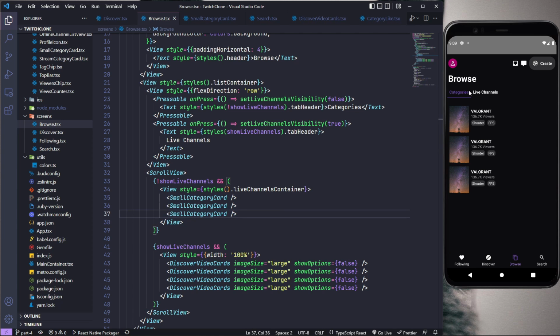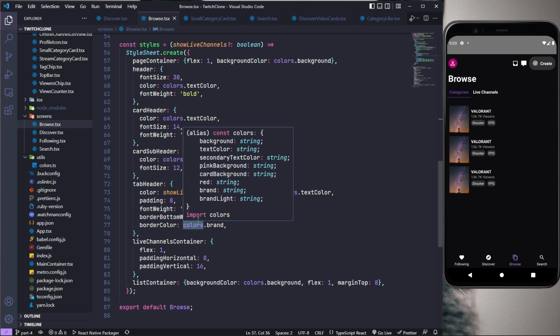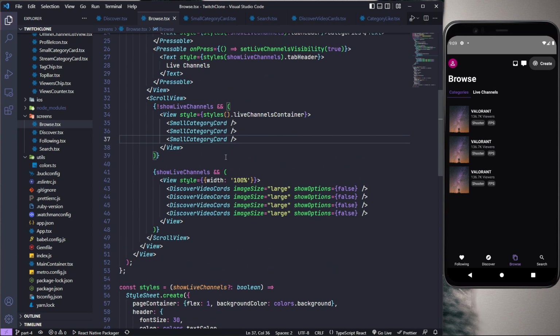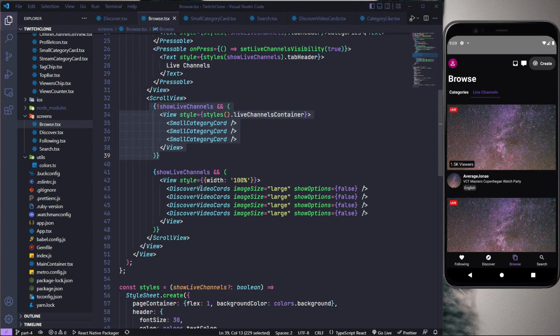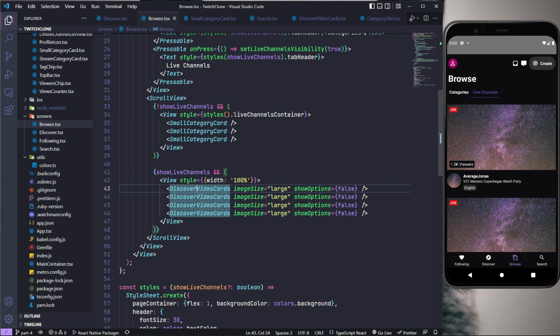So once we have completed the tabs, once we have added the states for the tabs, once we have handled the styling for this in the style sheet, and once we've handled the category section, we can move to the live channel section, where I have reused the discover video cards, which I have also used previously. But what I have done here is I have added two props inside this. I've added a prop called image size and another prop called show options.